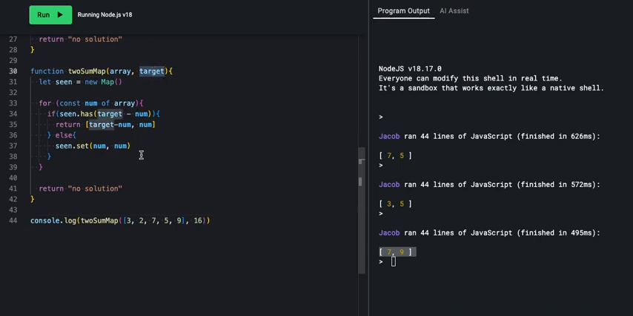A lot of times people use the, how would you say? A lot of times people would use a set, but today we are using just a map.